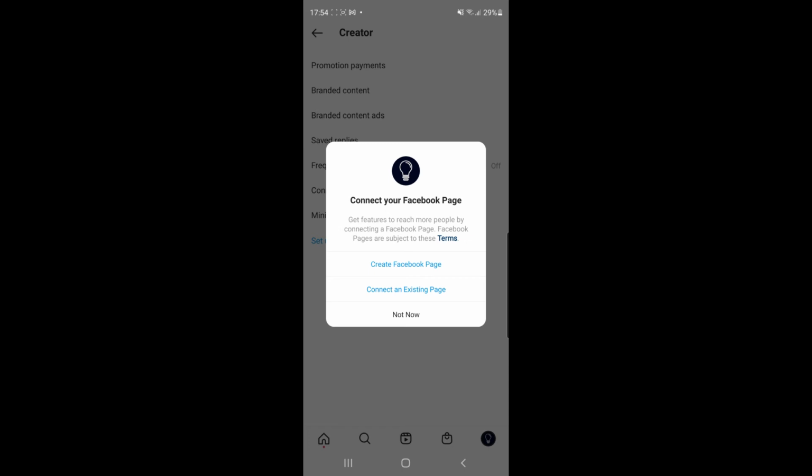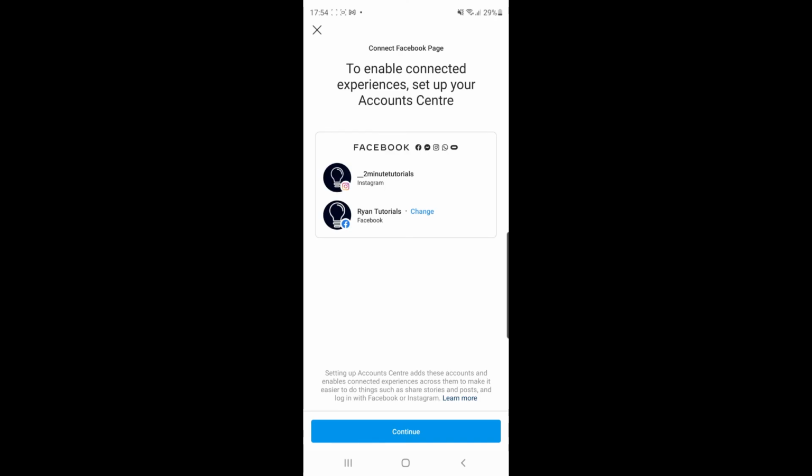So to connect to an existing page, what you need to do is select that option, and then it will redirect you over to this. And then as you can see, my Facebook is now showing up automatically. So all I need to simply do is click on continue.